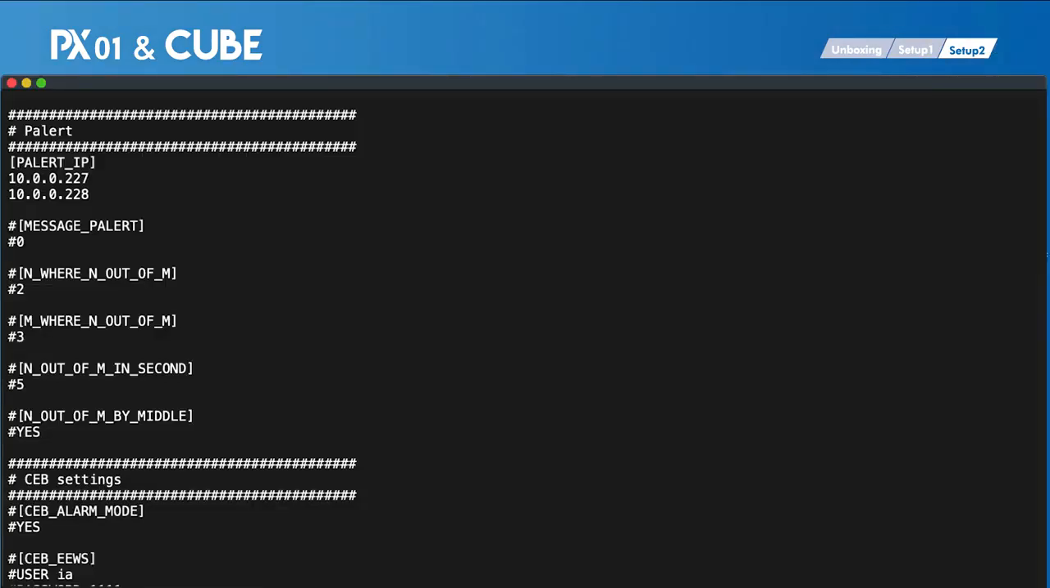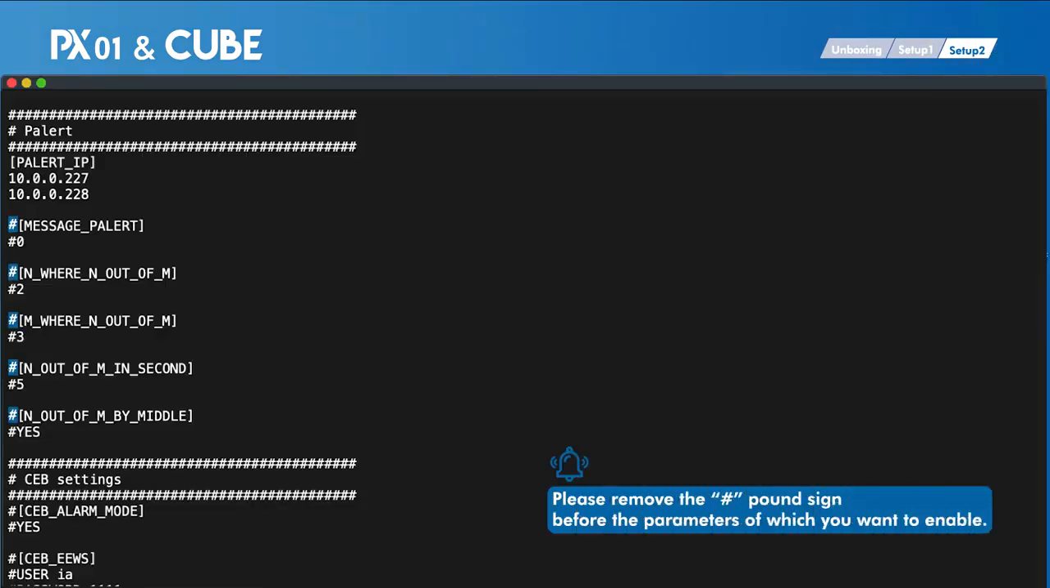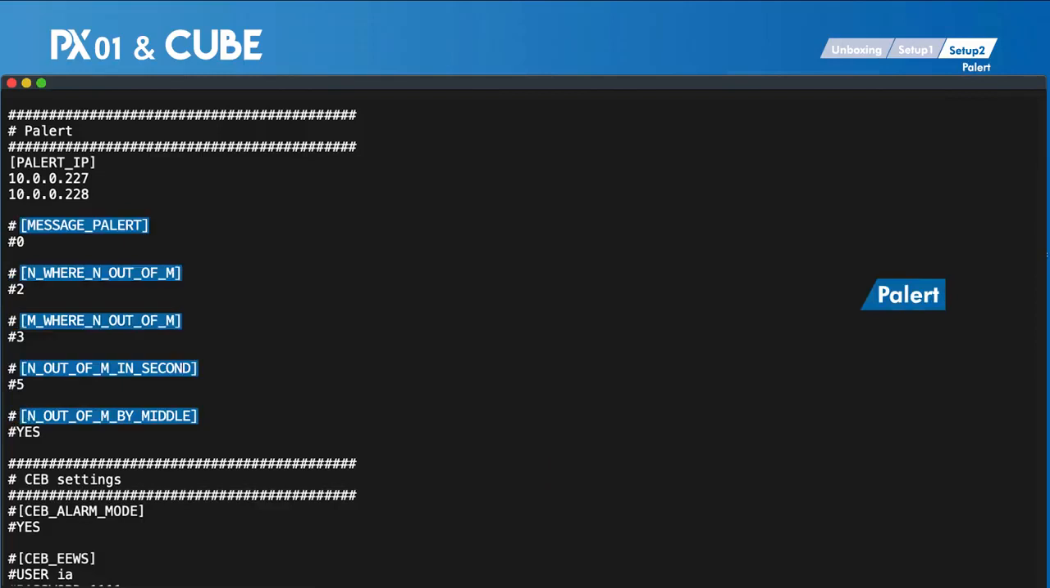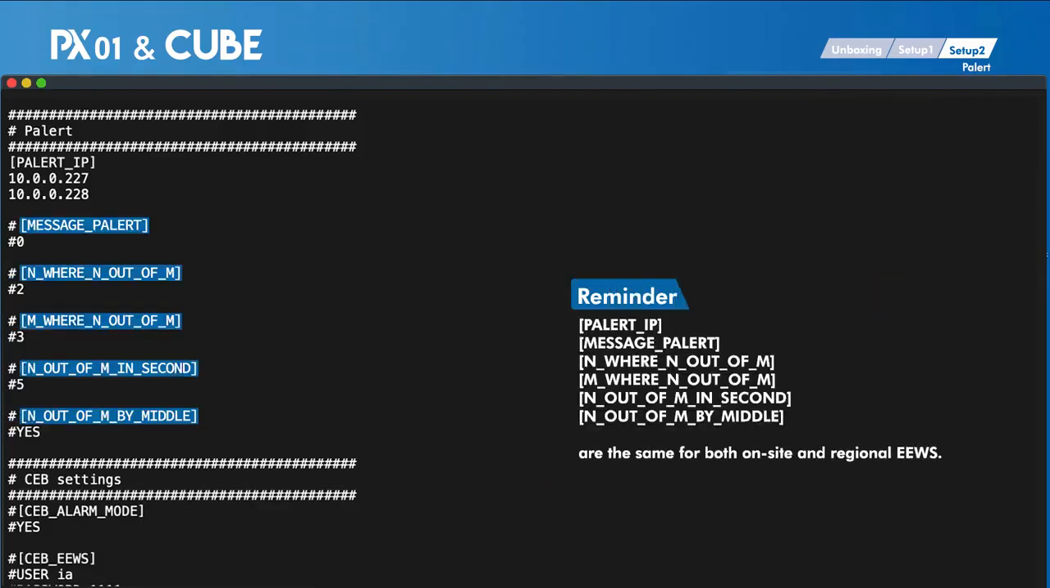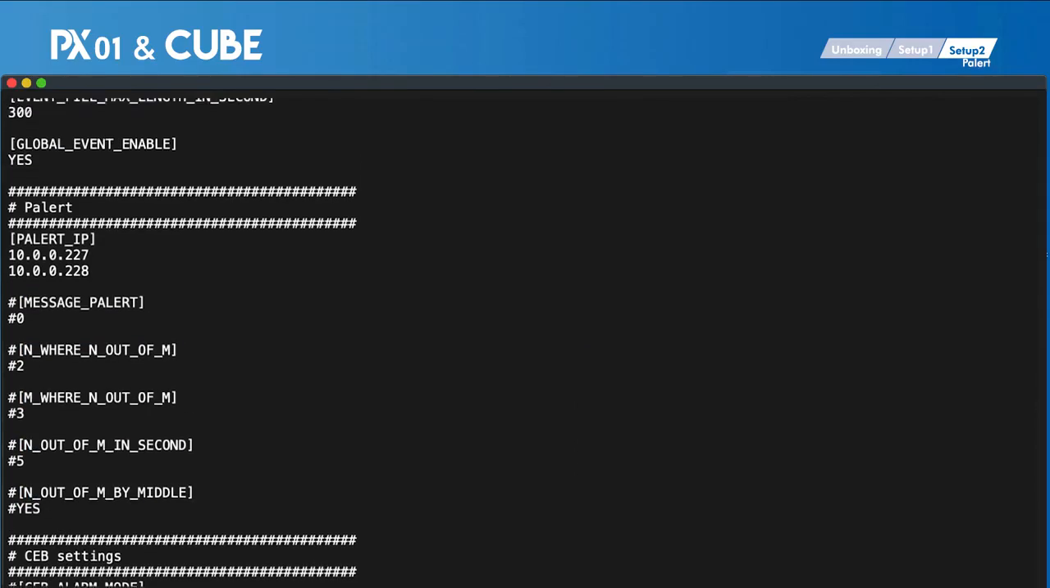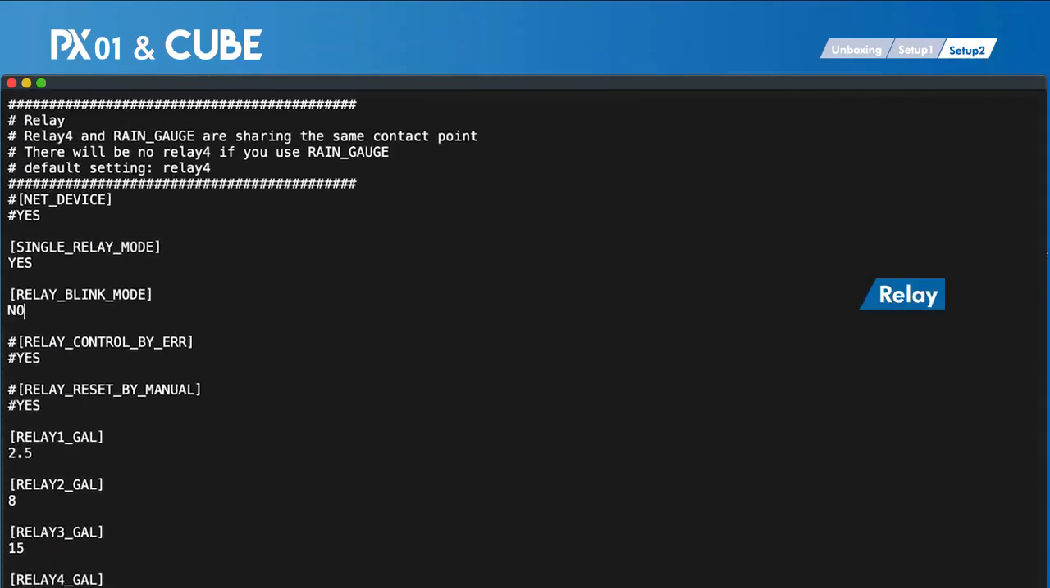Third, open the config file. Please remove the # before the parameters of which you want to enable. The input setting is the same for both on-site and regional EEWS. Please refer to the on-site function videos for more information. Next, let's take a look at relay setting.